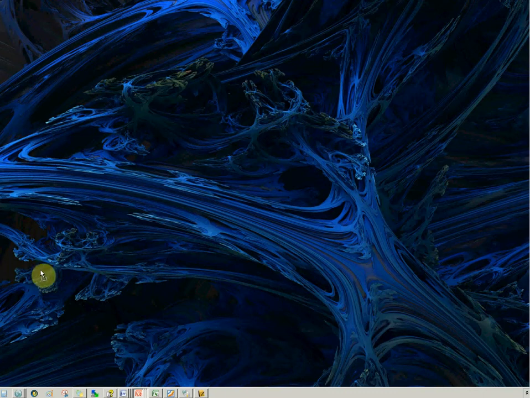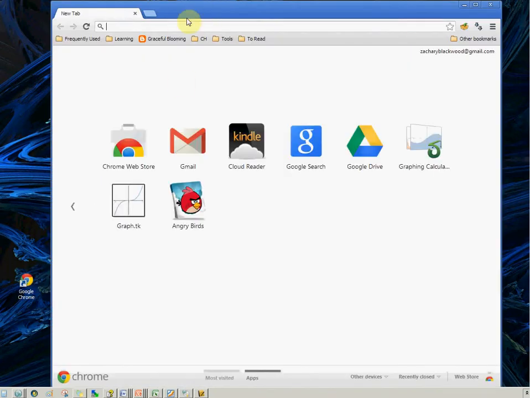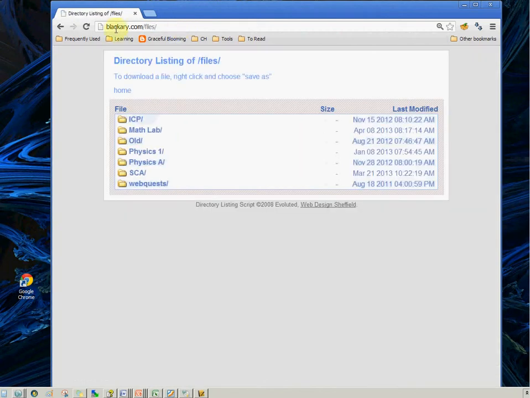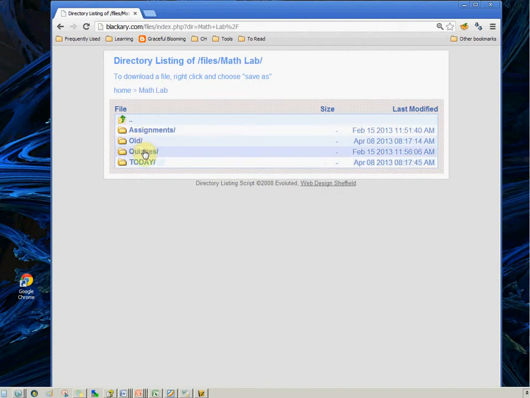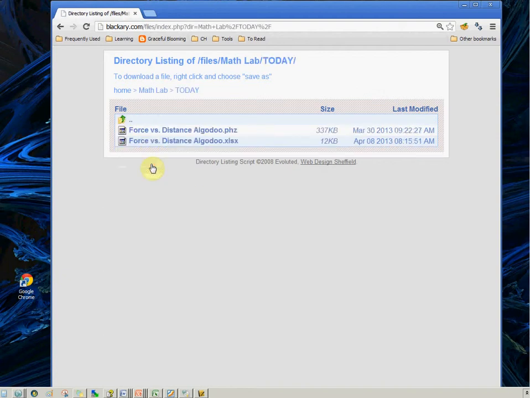So you're first going to open up Google Chrome and look for the files you're going to need for today. You're going to go to blackberry.com/files, go to MathLab, and today. Okay, there's two files here. You need to download both of them.